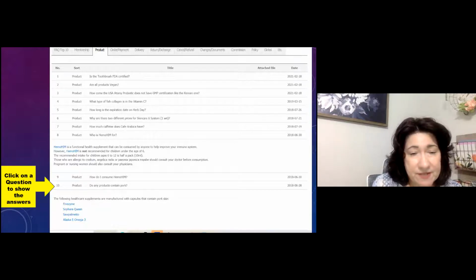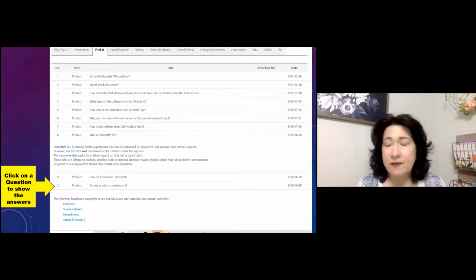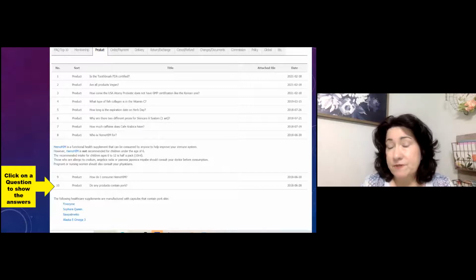So this one here says, do any products contain pork? And the answer is that the following healthcare supplements are manufactured with capsules that contain pork skin: the Finezyme, the Sephora Queen, the saw palmetto, and the Alaska omega-3. So that is important to some people of certain religious practices that forbid them to eat pork. So that would be an important thing for you to know.